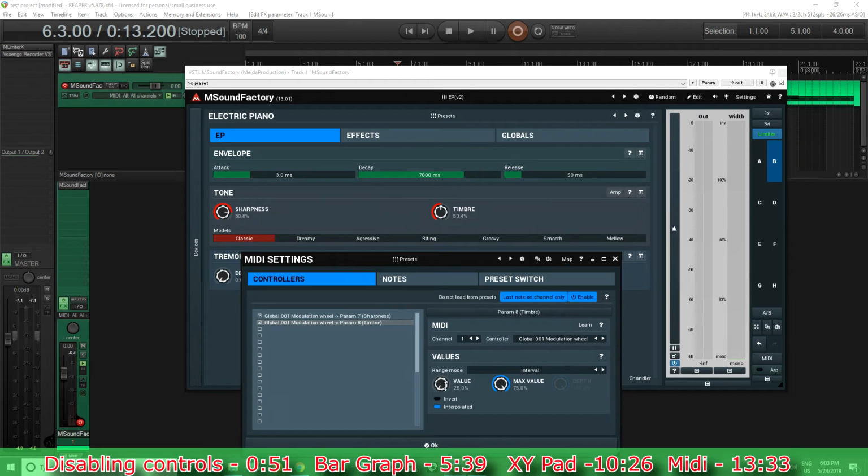I can change the range or whatever I want. And so now you see both of them are moving. And I could do the same thing by messing with the values, etc. So that's one way we can do the MIDI settings.